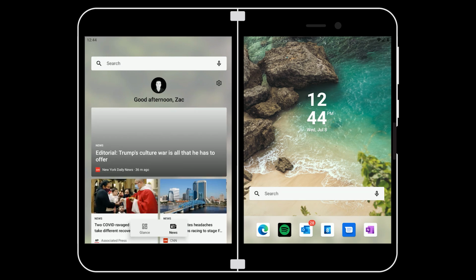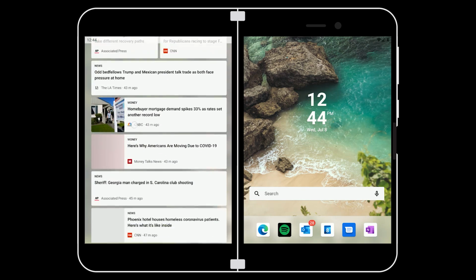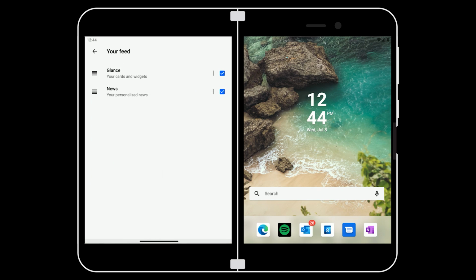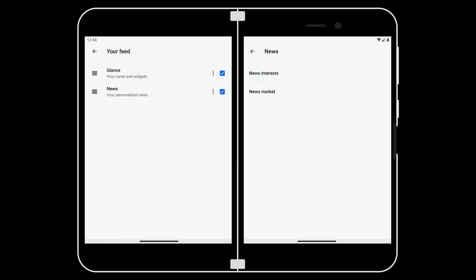If we come over to the news tab here, you'll see that we also have the news tab with all of its doom and gloom. You can customize this and change all of the topics that show up here. So if we click in here, news interests, we can turn off certain things.